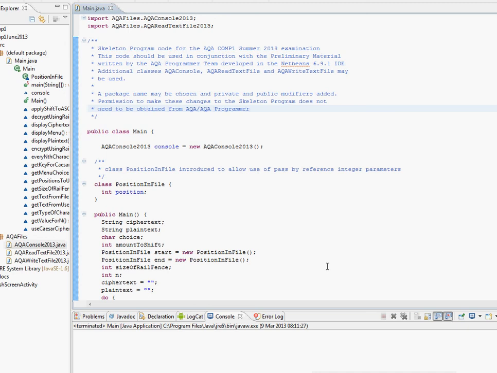Well, welcome to the second tutorial. Here, as I said, we're going to be discussing the code that EQA has released as part of the preliminary material for the June exam. You're probably familiar already with the tool we're using, Eclipse.